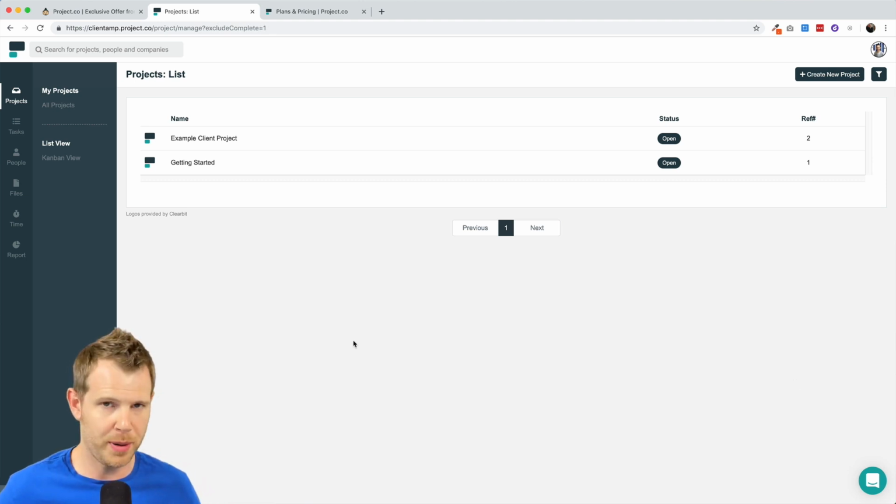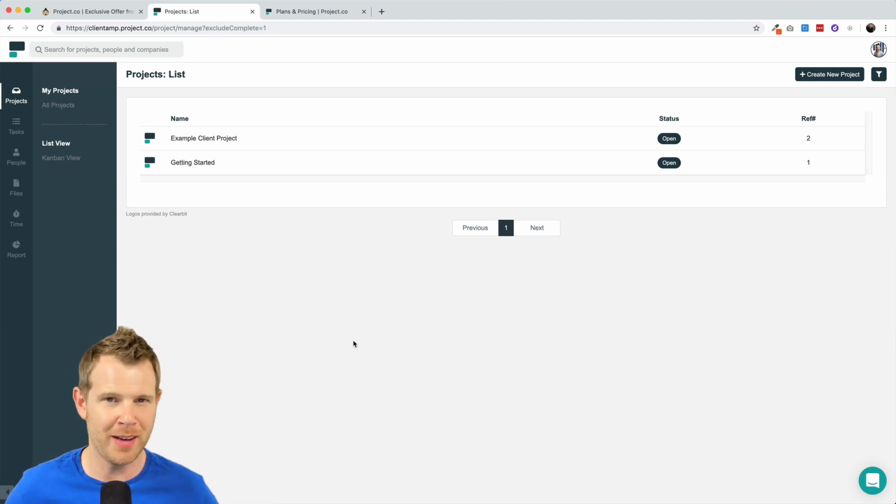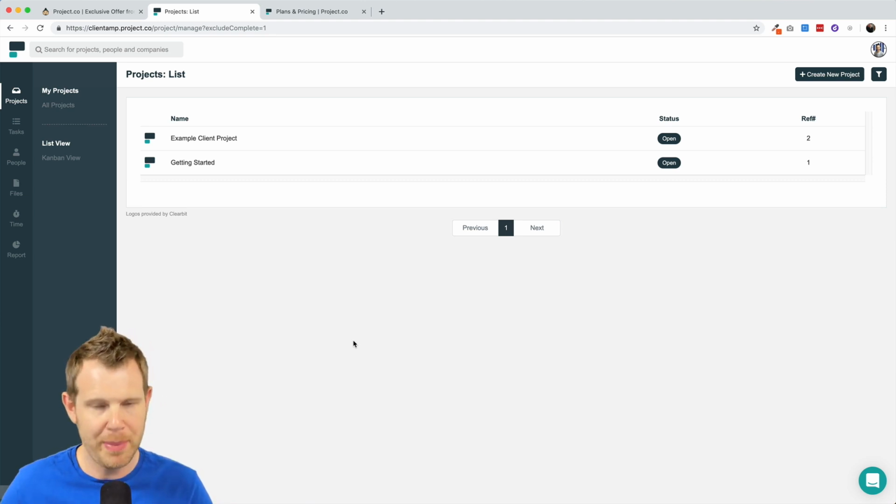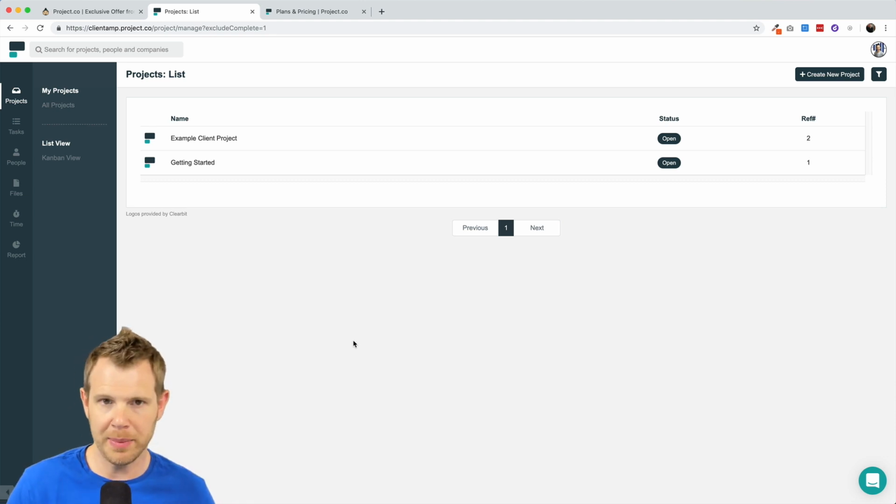So one of the most important parts about using any project management software is understanding their organizational system. How do they expect you to be organizing your projects? And in project.co, it's actually a really, really simple system, one of the most basic I've seen on any of these tools. And it's simply a project is organized into series of tasks. And that's it. There's no other subcategories or sublists within tasks or things like that. So it's very, very clean and simple.